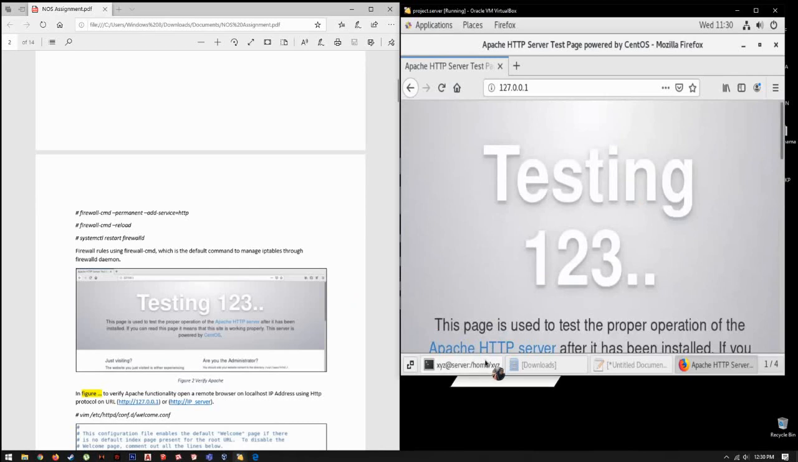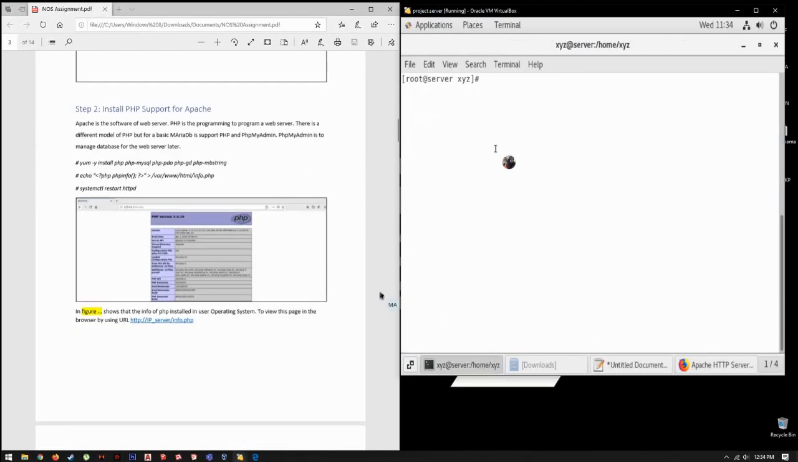Then, okay, after starting the Apache, we install the PHP that supports Apache. This can also install Python, but I prefer PHP. Installing PHP MySQL, because we're going to use the database. PHP PDO, because my PHP is using PDO modules.